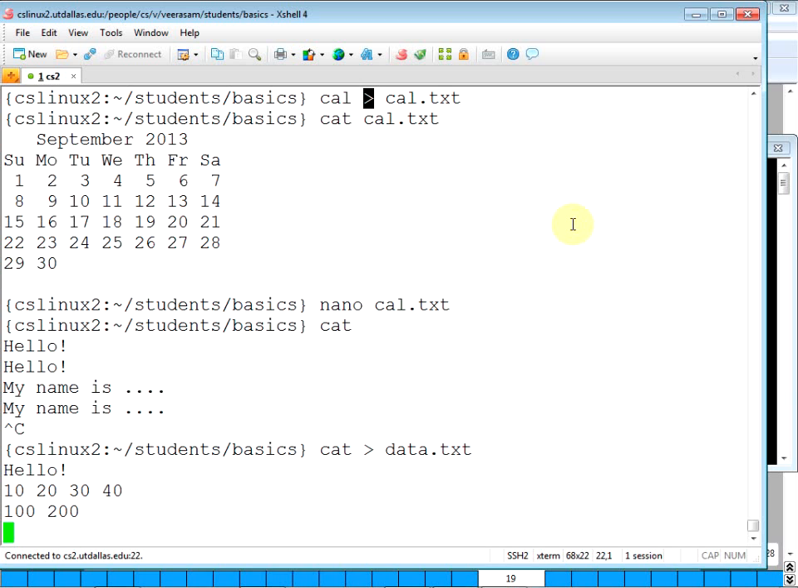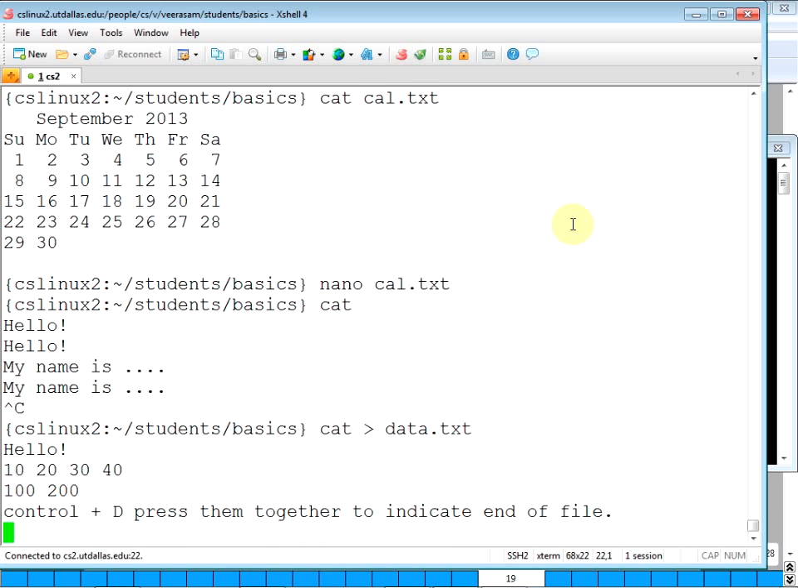Control D to indicate the end of file. Control and D. Press them together to indicate the end of file.